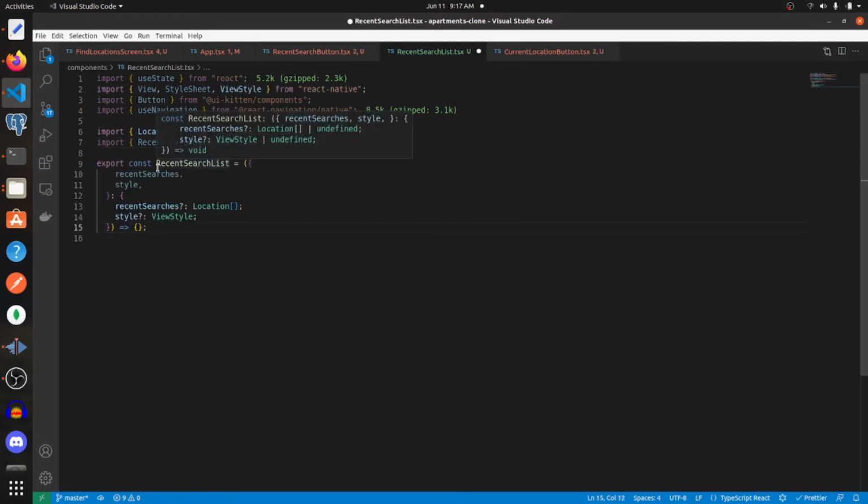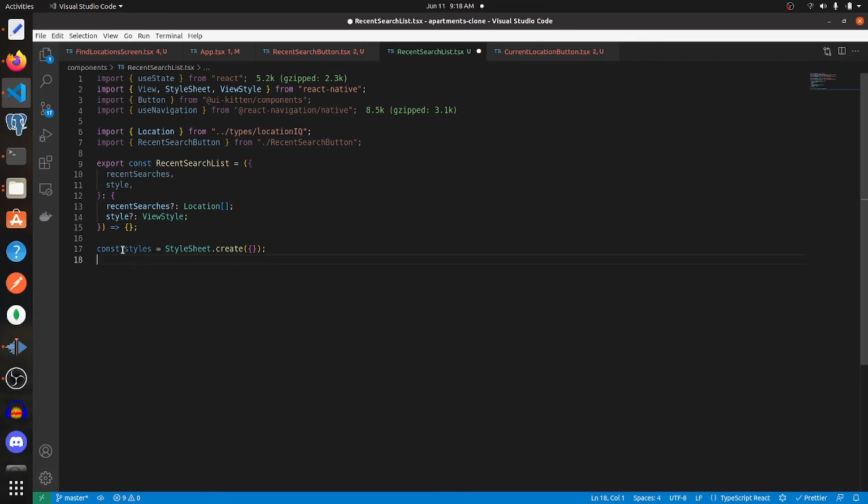Next, let's export our component. It will be taking in two props. One will be recent searches, which will be optional because it can be undefined. And the type for that will be a location array. And again, location is coming from location IQ. And the second prop will be a style, which is again optional, and it will be equal to view style. Now underneath of that, create your styles variable. Now we want to return a view with the style equal to the passed in style.